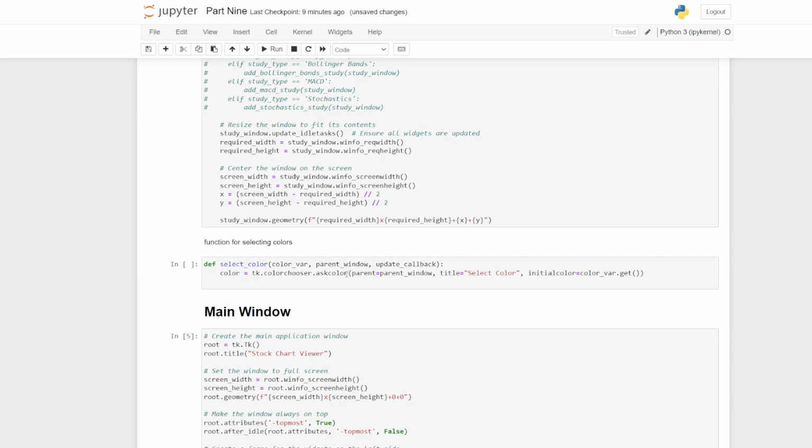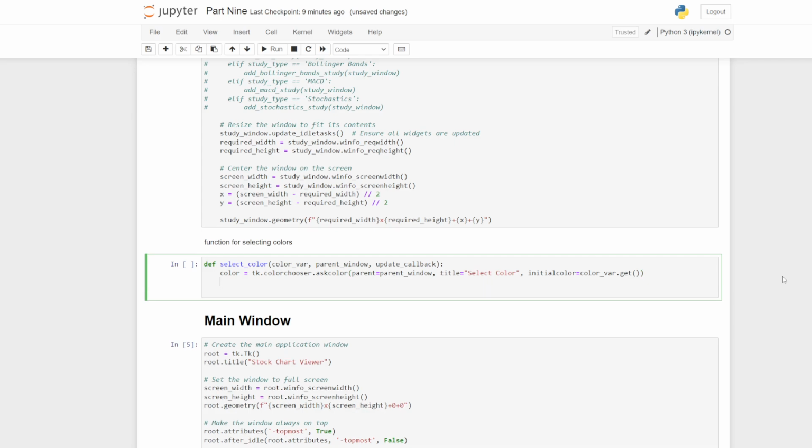Remember, we're passing a function here, so it'll need a parent window, which we'll give it. The title is simply going to be select color, and the initial color is going to be a variable here called colorvar.get. A lot of this stuff hasn't actually happened in the code yet, but I'm just going to write this out first, and then I'll explain it as it ties back in.